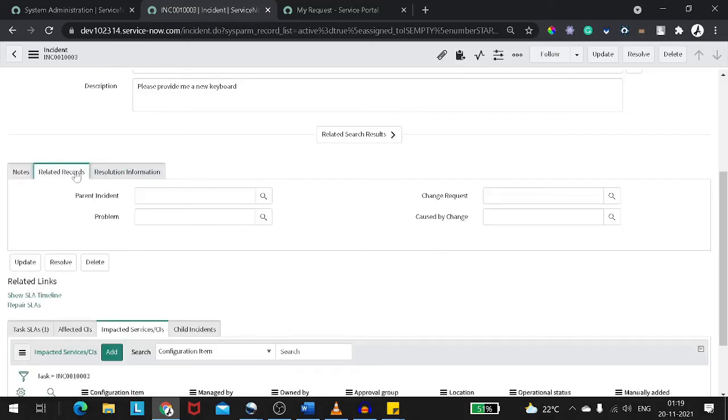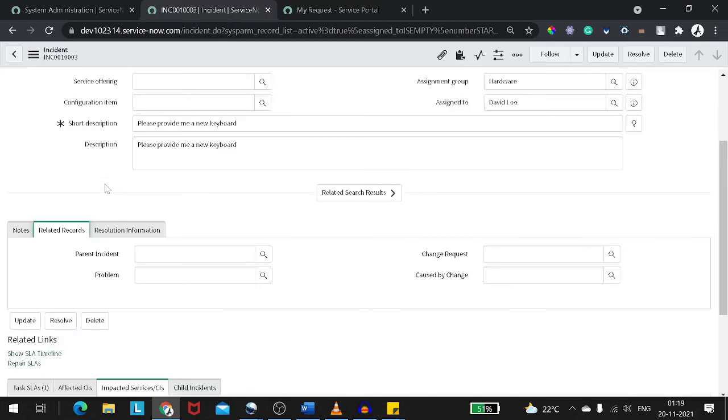I forgot one thing. So we have a tab called related records. So what related record is? So for example, for one, there is already an incident, okay, and we got the same incident again. So what we can do, we can give it a parent incident, the previous incident, so that it will have a reference, okay, this is sharing the same issue what the previous incident is holding. That's a parent incident.